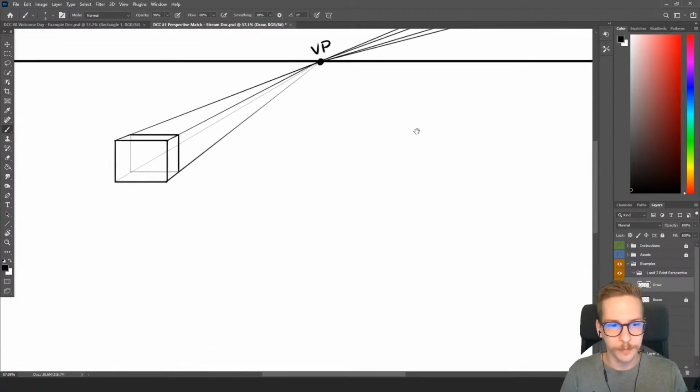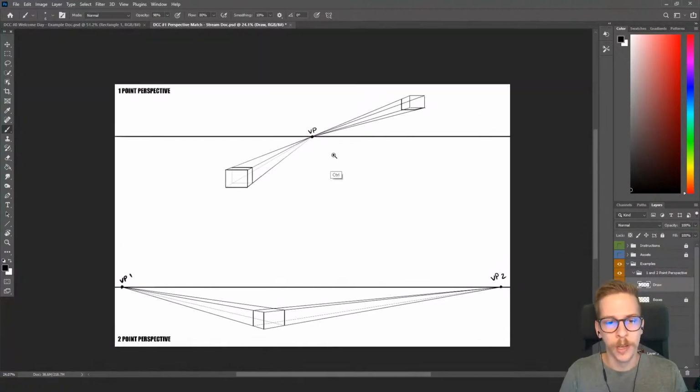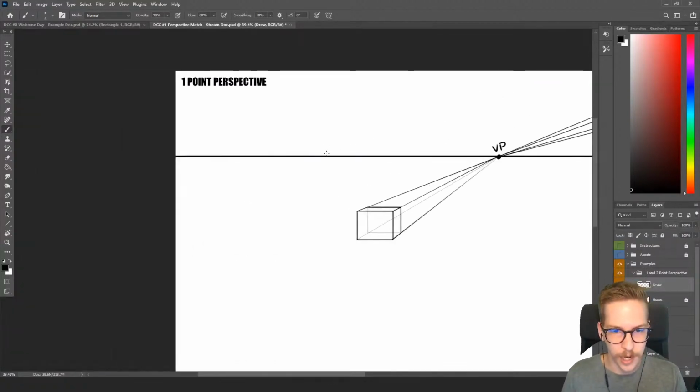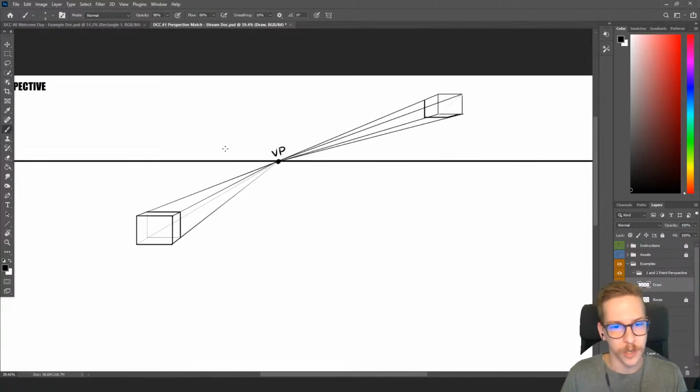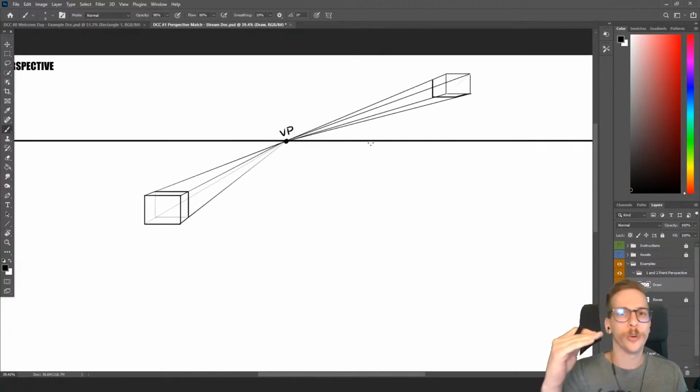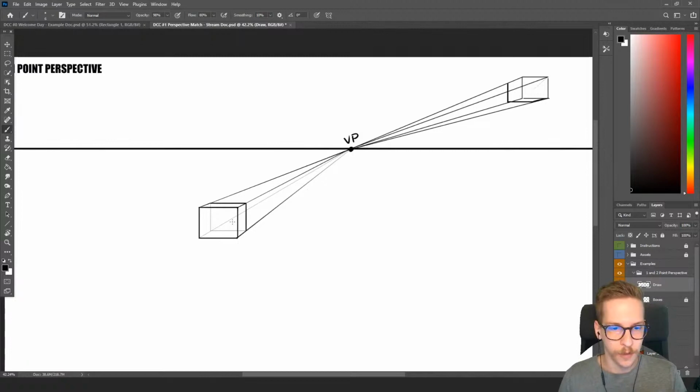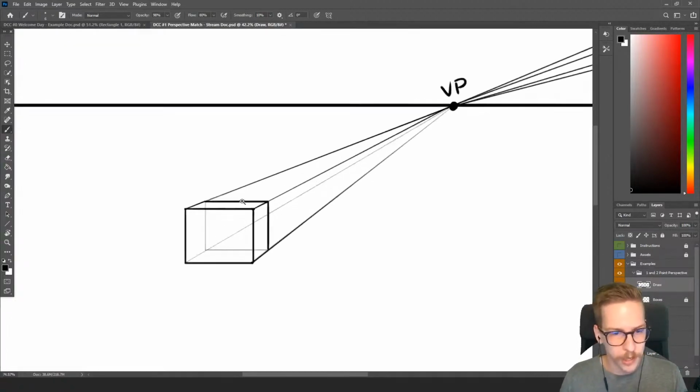You can do the same thing with 2-point. But I just want to point out that the horizon line is this line right here. It's where the vanishing point converges on. And basically the horizon line is your eye level. So if you have an object above the horizon line, you can see that we can see the bottom of it a little bit. And if you have a subject below the horizon line, you can see the top of it a little bit.